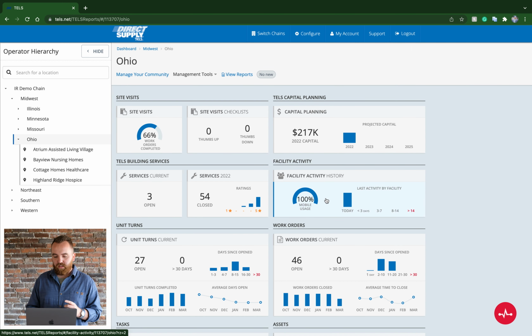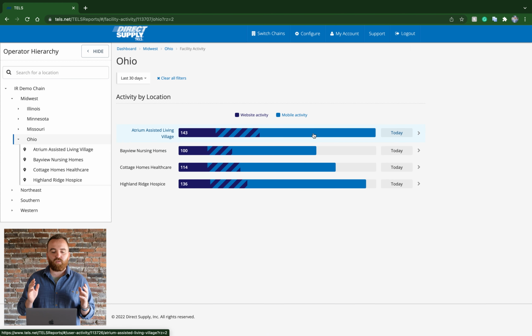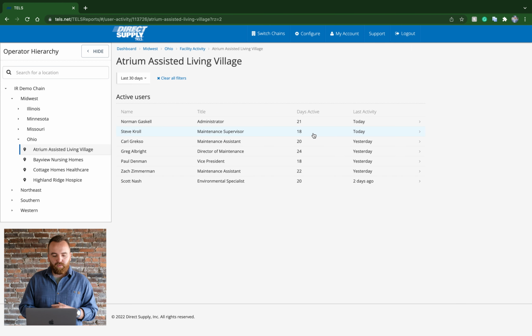We can also see that their facility activity history is at 100% mobile usage, with all of them even signing in today. We can click into that to see which users have signed in and at what medium they're using to sign in, whether it be their desktop computer or a mobile app, whether it be a tablet or a phone. When we click into that, we can see their names, when they logged in, and their days active in this system, and their role.